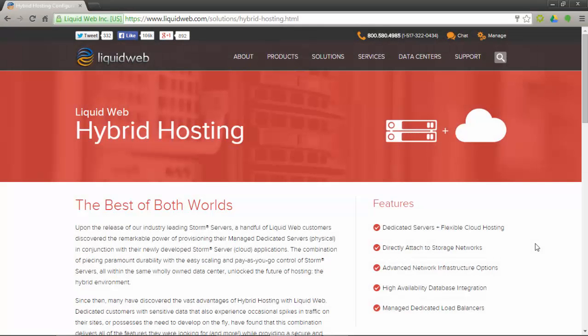Liquid Web also offers hybrid hosting. Liquid Web customers discovered the remarkable power of provisioning their managed dedicated servers, or physical servers, in conjunction with their newly developed Storm server applications. The combination of paramount durability with the easy scaling and pay-as-you-go control of Storm servers, which we will cover in a later webisode, all within the same wholly owned data center, unlocks the future of hosting, the hybrid environment.